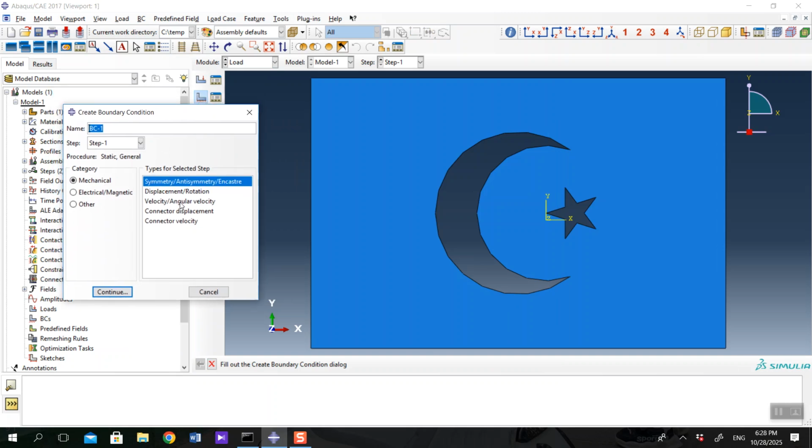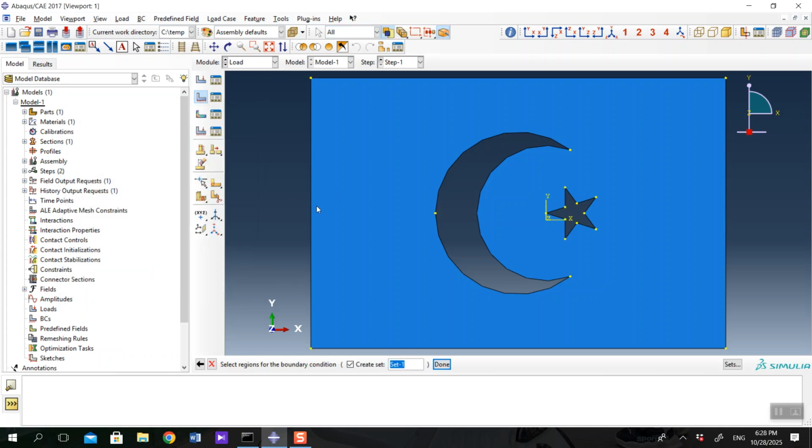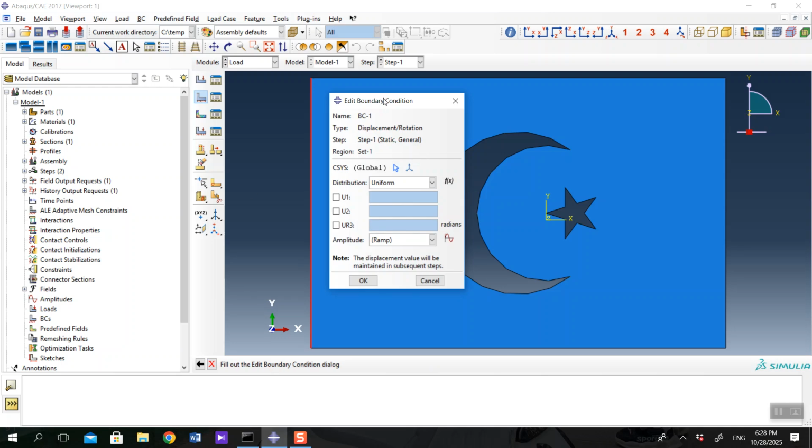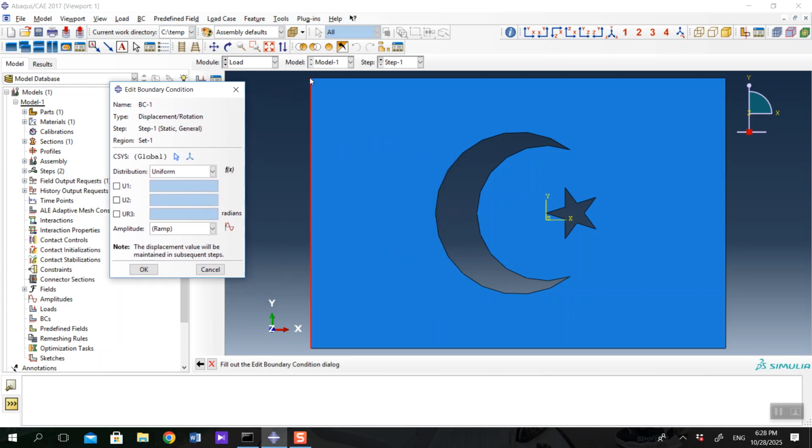and here in the load module, let's apply the boundary conditions. For the first boundary condition, you click on displacement rotation and continue. Click this line, and here in this line, let's say that the x displacement is 0, so you have to click on U1 and apply 0 to this U1.